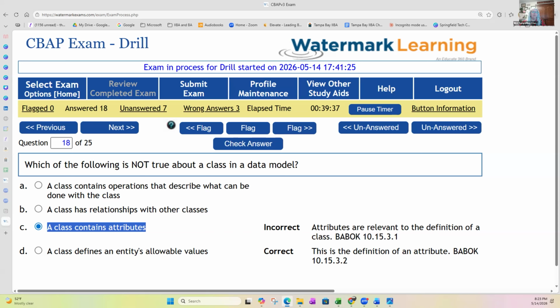Okay. If y'all are confused about class diagrams, cardinality, crow's foot notation, all of those things, the techniques group 6 is the one that has all that in it. I highly encourage you to go through those.